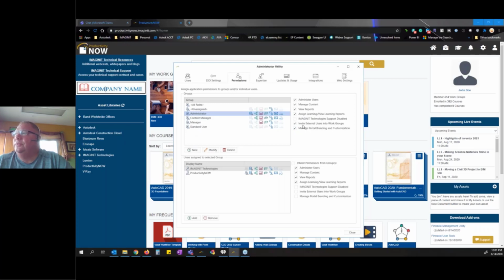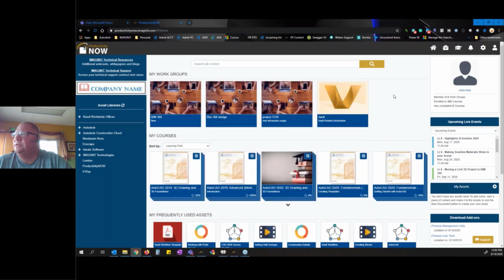Another one to make note of is a new one, invite external users to work groups. That was released not long ago, months ago, so that you can now invite your subcontractors. You need to make sure those are enabled if you want to be able to get into the web portal and do these things. That's part of the management utility, the administrator utility section.